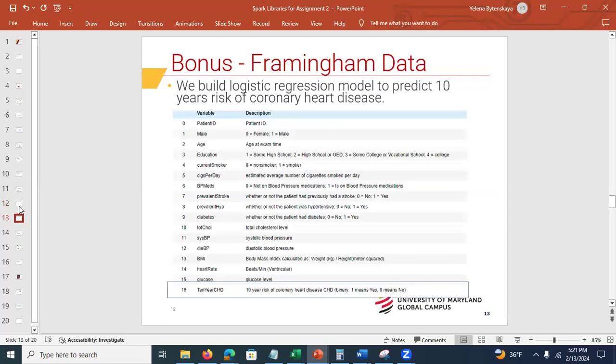I'm going to show you another example today, and it's called the Framingham data. We build a logistic regression model to predict if the patient is at risk of coronary heart disease. In this case, you have 17 columns, but remember, positioning starts from 0. The first column at position 0 is the row ID, which is the patient ID. The last column is what we are predicting: if the person has a 10-year risk of coronary heart disease, right?